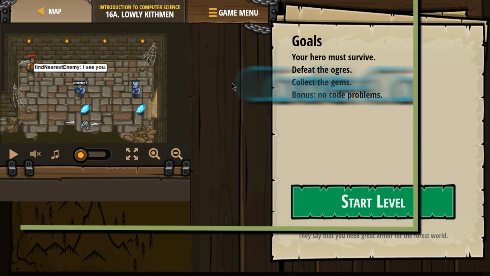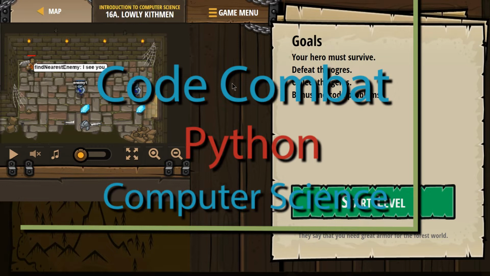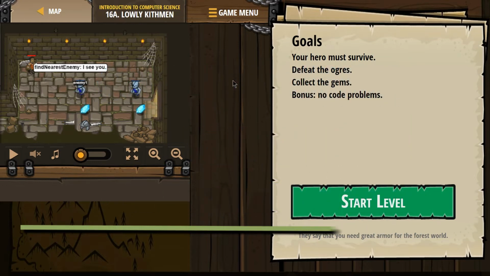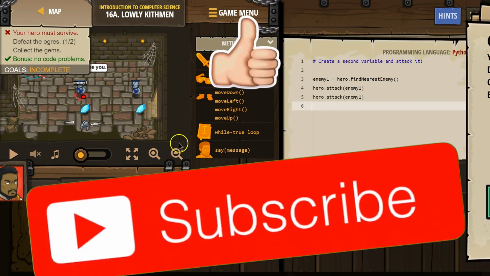This is CodeCombat. I'm on Lowly Kithmaze. I'm doing the Python version of the course. If you're doing this as a class, it's the Introduction to Computer Science, Level 16A. Goals: your hero must survive, defeat the ogres, collect the gems. Bonus: no code problems.